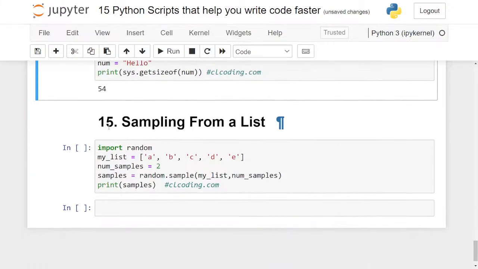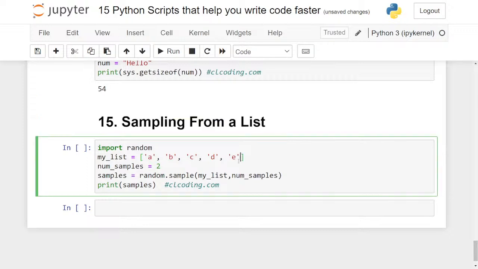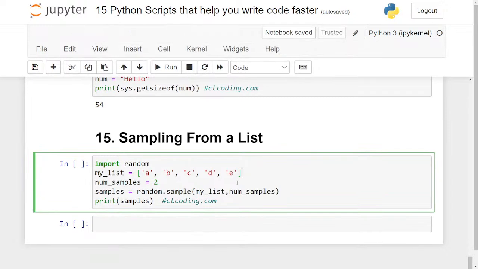Now we'll move to our last, 15th one, sampling from a list. In this we have given the elements inside the list and stored them in my_list. Now we want that from these five elements, only two will get printed, and the two will get printed randomly, meaning that each time I execute the code, the two elements will be different.